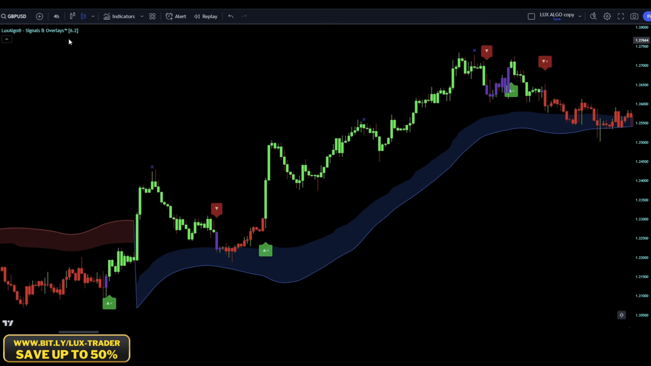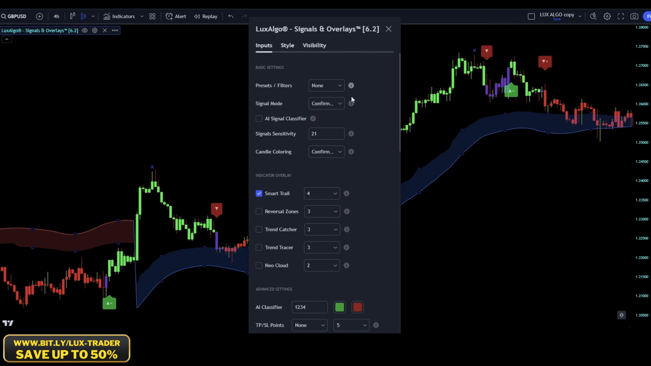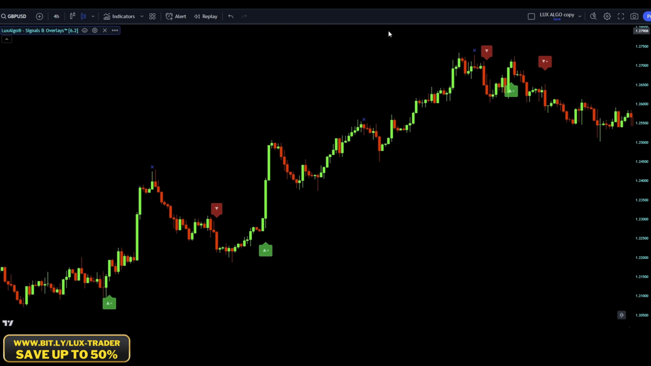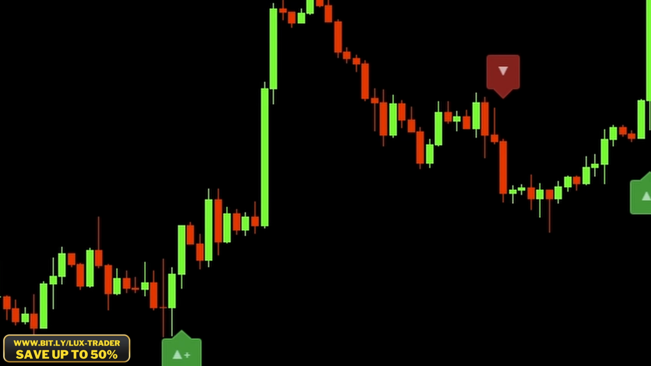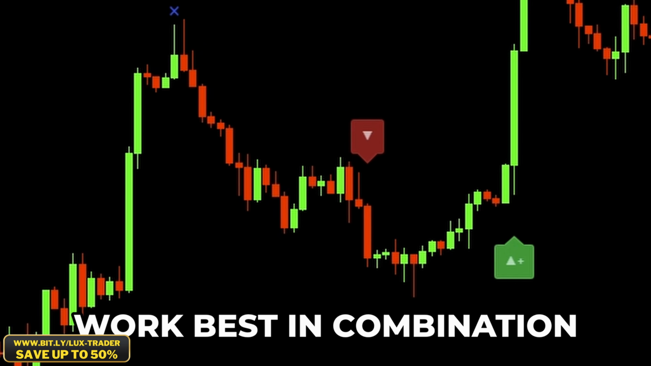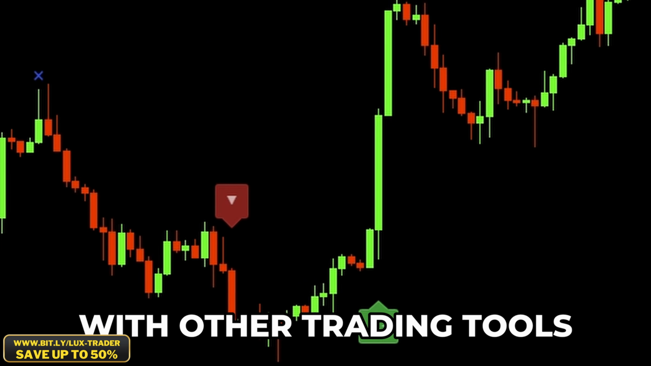Now, before we get into the trading rules, let's understand how this indicator and signals work. And let's start with the buy and sell signals. The confirmation signals help us decide when to buy or sell. They change based on recent market trends. These signals work best when we use them together with other trading tools.